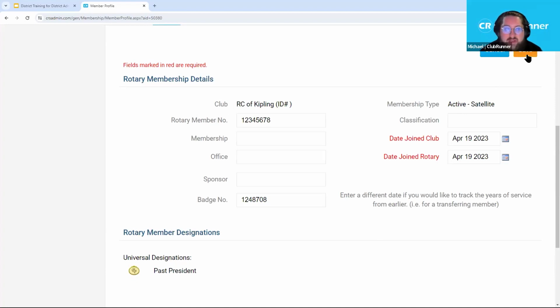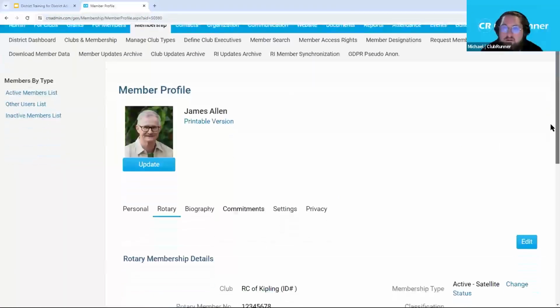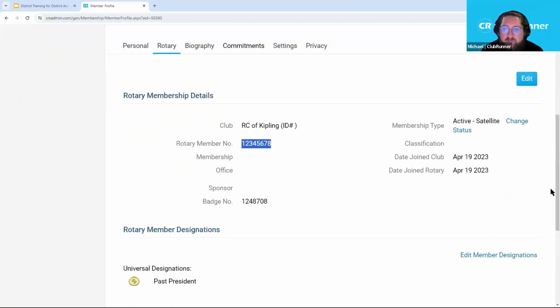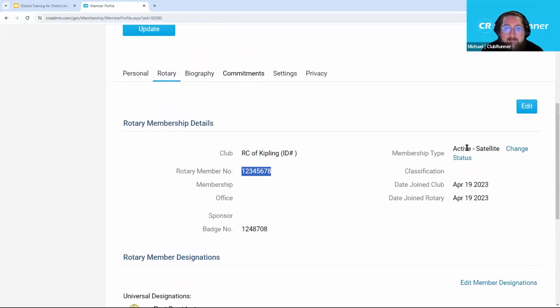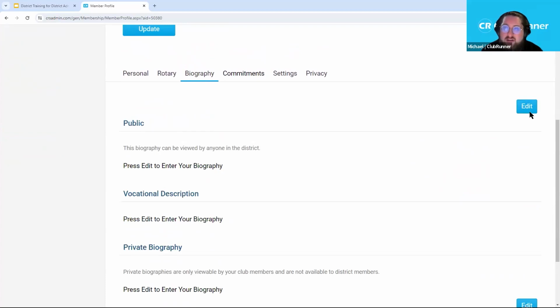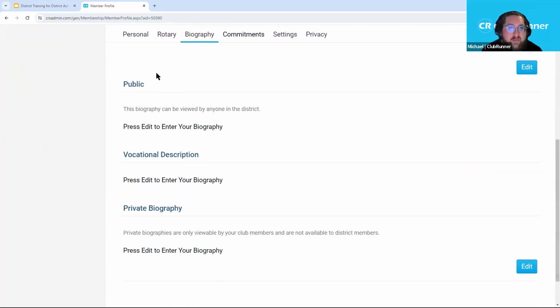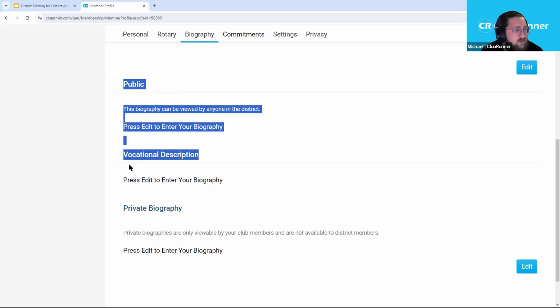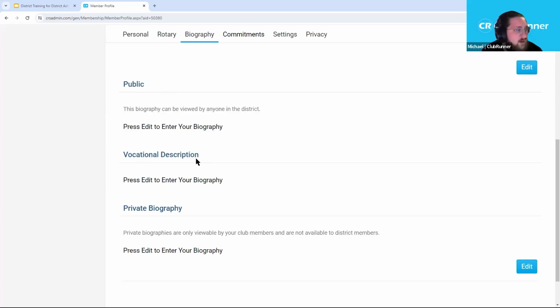Once you make your changes, go ahead and click save. And now you can see that's been updated for us. And now you can do that exact same thing for every single one of these sections. The biography will allow the member to go in and add a biography to their profile. So they have a public biography, a vocational biography, as well as a private biography. These can all be edited by the member.